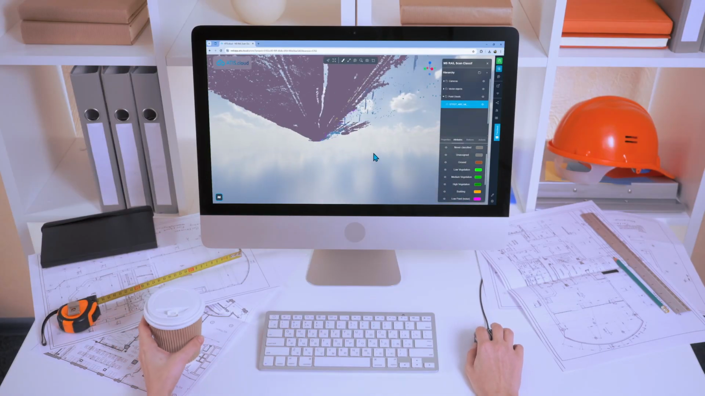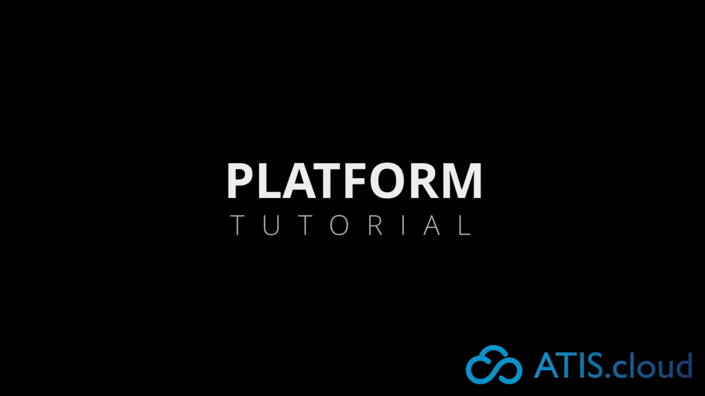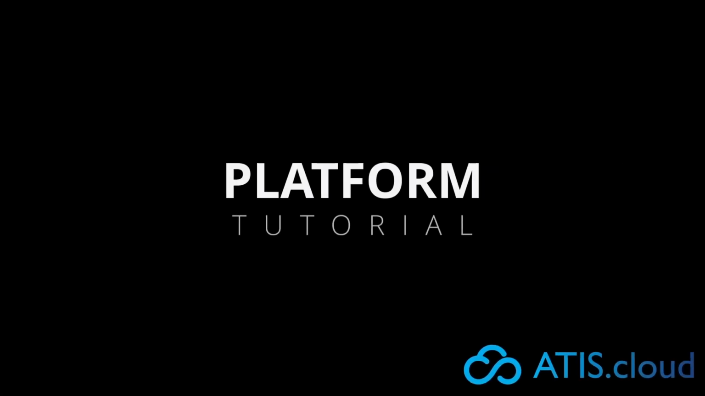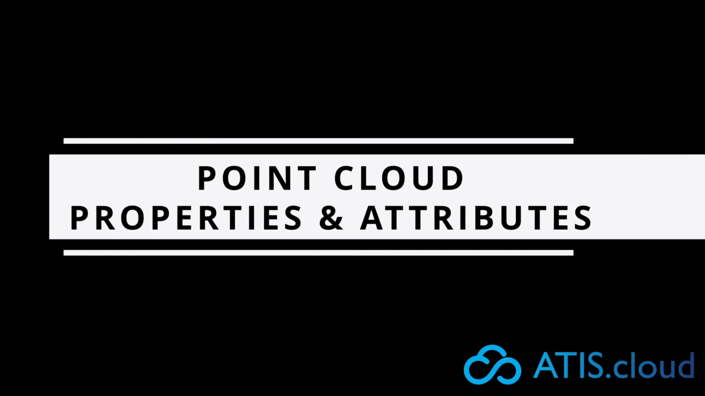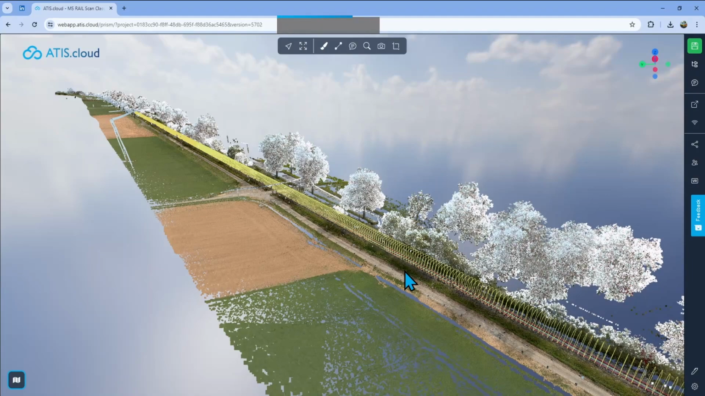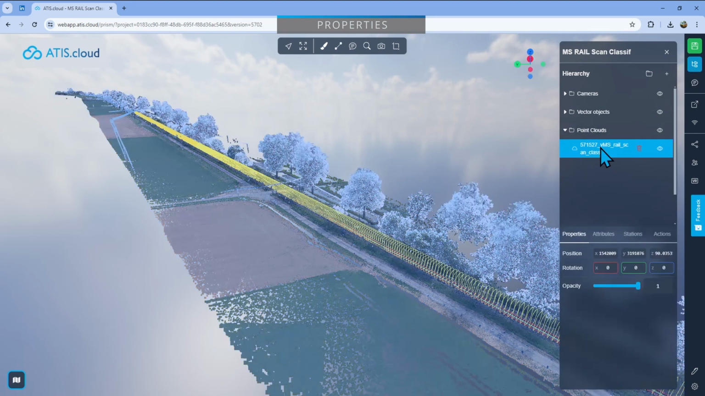In this video we're going to talk about point cloud properties and point cloud attributes. To start changing the point cloud's properties and attributes, it is fairly simple. You just have to go right here in the project menu and then find your point cloud, which will be by default in the point clouds folder. Just open it and select your point cloud.